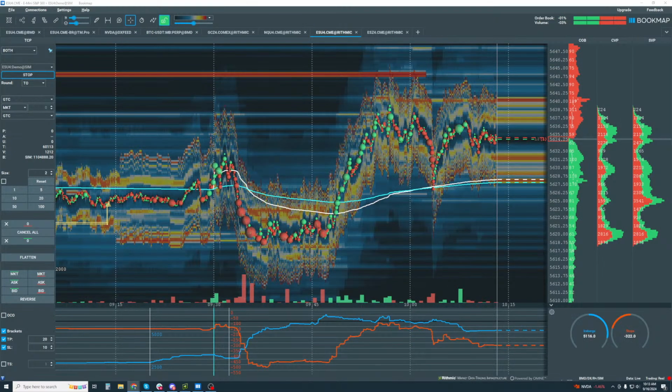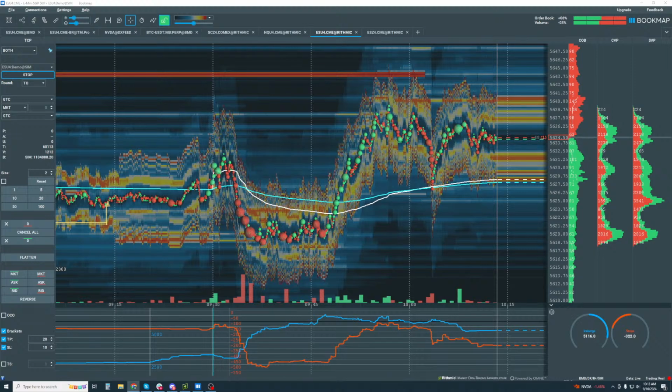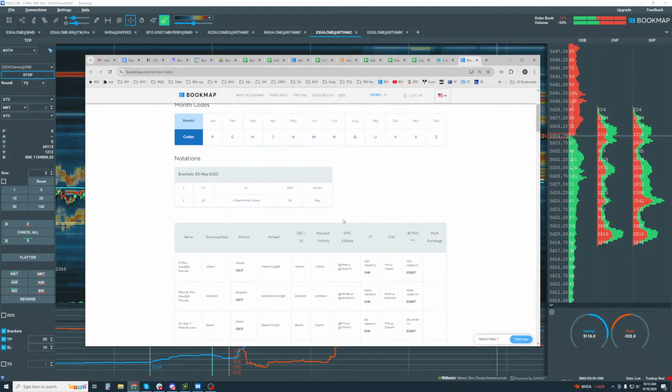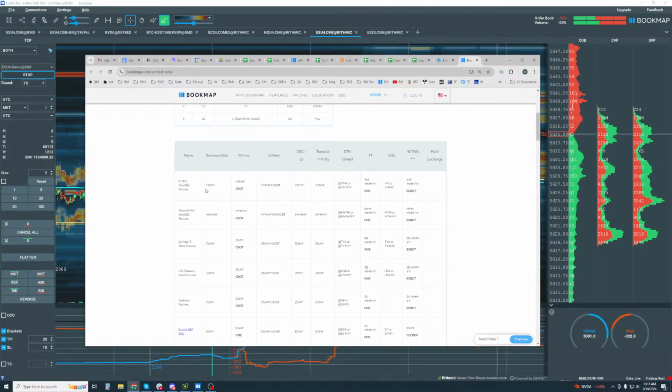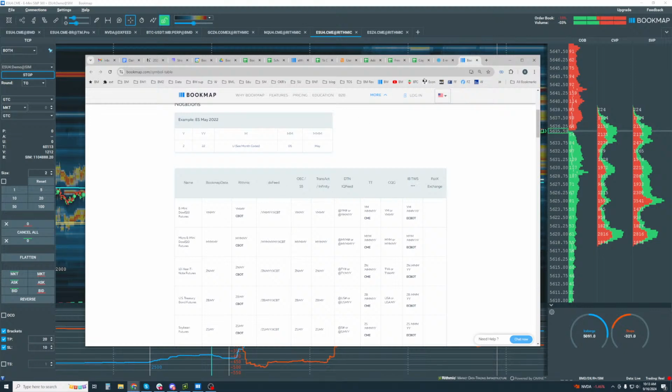But that's the process I go through to understand the contract specs. You can also go up to help and go to symbols here, and that will open up your Bookmap. You have your month codes up here, and then you have each symbol in here for the different data providers, etc.